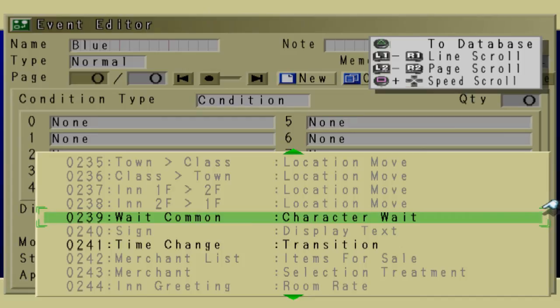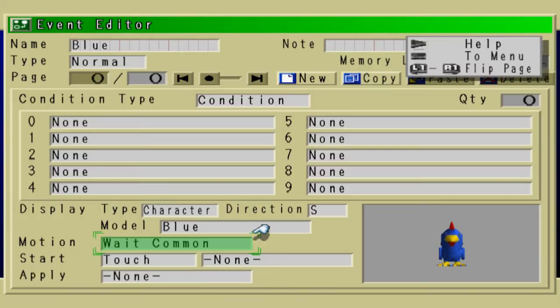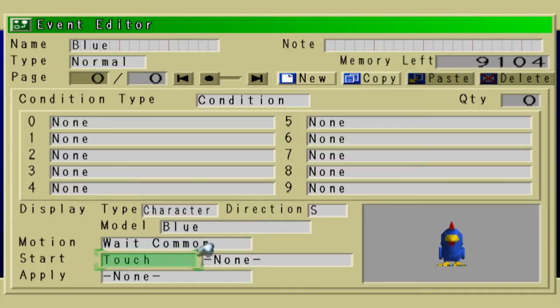The default ID number is 0239. You can see that on the right where it says weight common, character weight. So click on that, or select that. You can see on the right that the chicken is performing that action. He's bouncing up and down, and that's the motion that he'll be performing when nothing is happening. Alternatively, you can make characters do whatever you want. You can make them walk around in random directions, or do various actions. But for this case, we just have him bouncing up and down slowly.